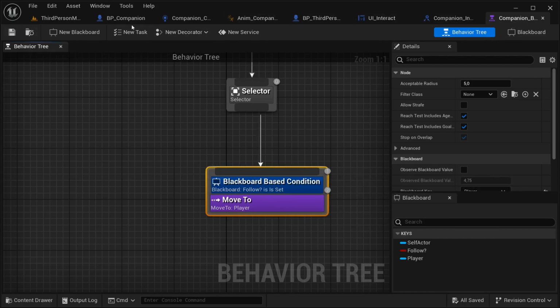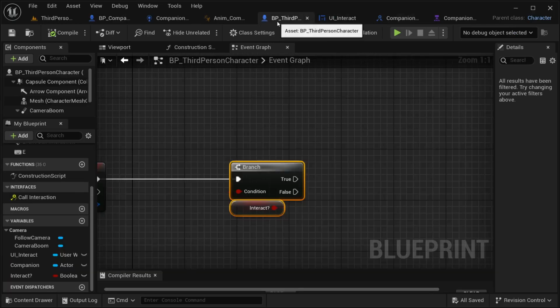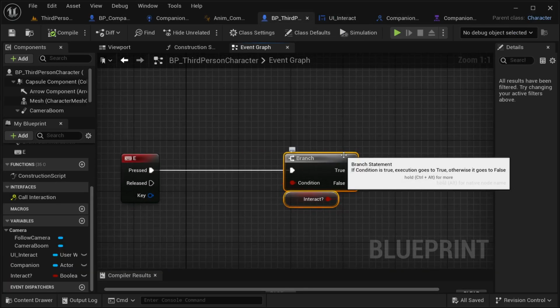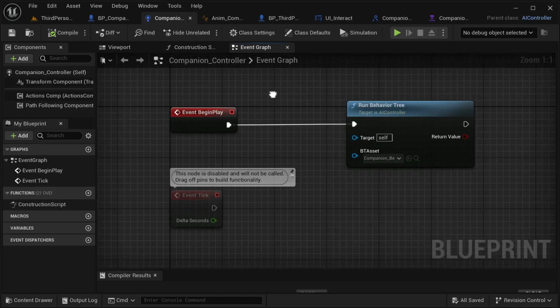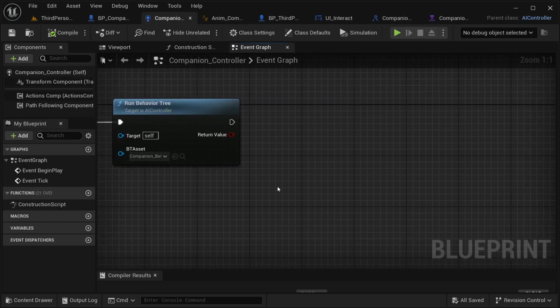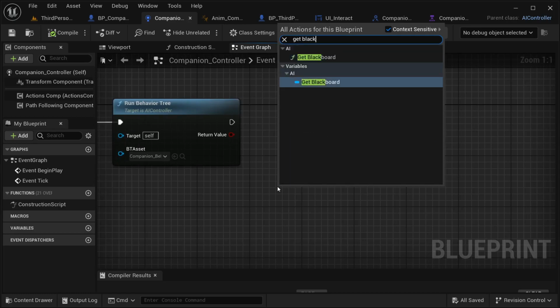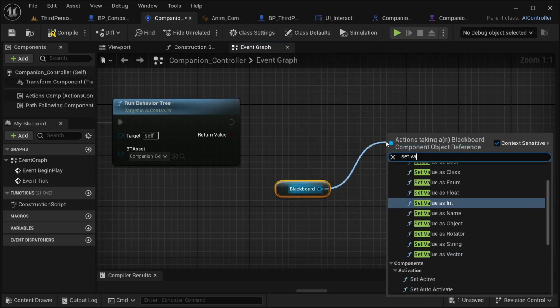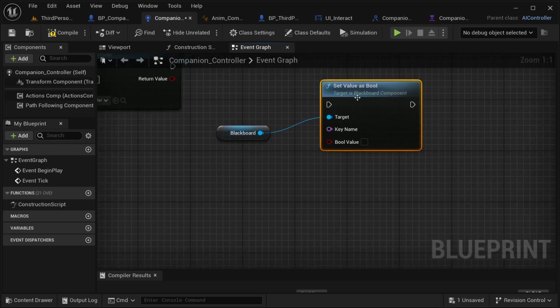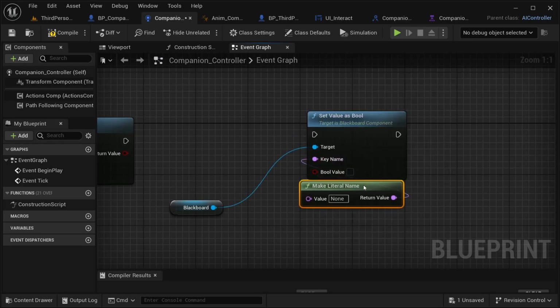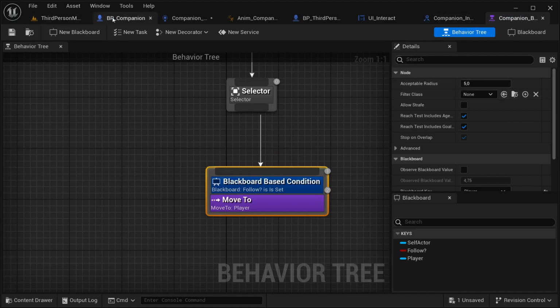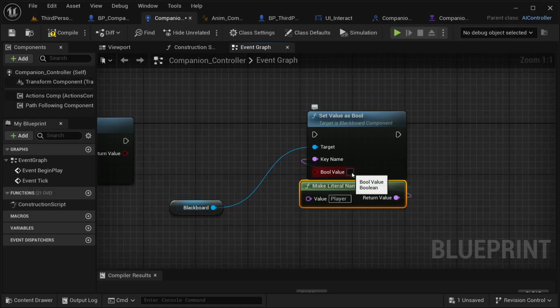Save it. And basically what we're going to be doing there is that when I call the event to follow, he's going to set that value into true. That's basically it. So for that, here in our companion controller, into the event begin play, I think I'm going to also get our blackboard. And I'm going to set value as bool. I'm going to make literal from our key name, make literal name. Then I'm going to get player here. That's going to be the same one as we have done in our blackboard. So player.